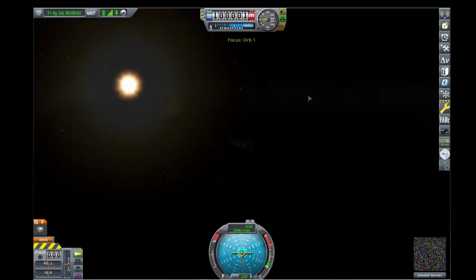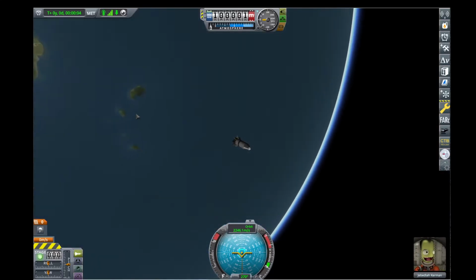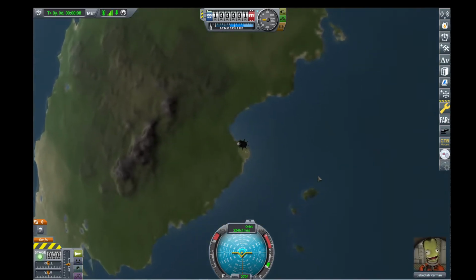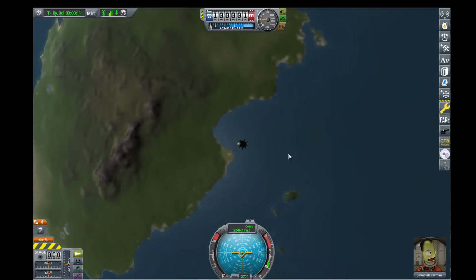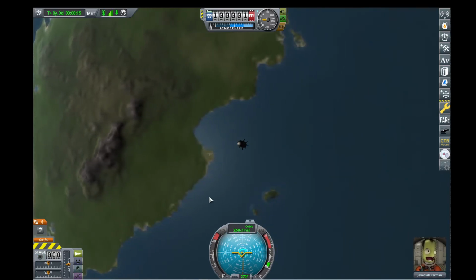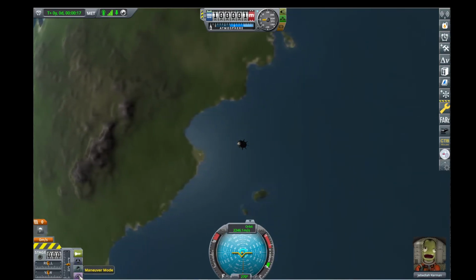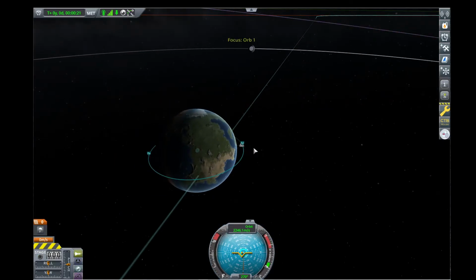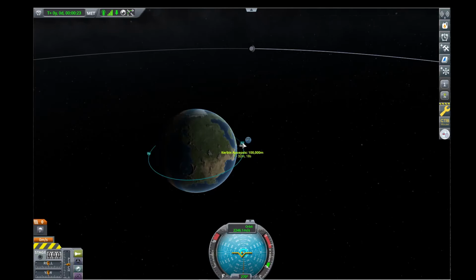And there we are. Let's go around a little bit. There we are above Kerbin, right? Lovely. You can actually see we're directly above it. You can either hit M to look at the actual orbit, or come down here and go to map. Let's look at the map. If I put my cursor over it, the apoapsis is exactly 100,000 meters, and the periapsis is also 100,000 meters, which means we have a perfect circular orbit around Kerbin.